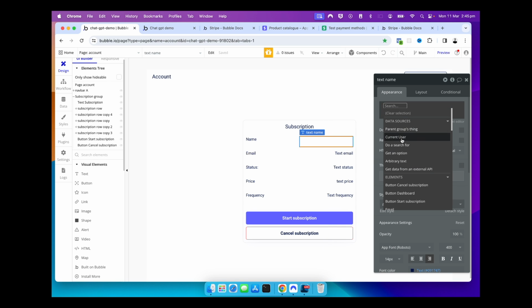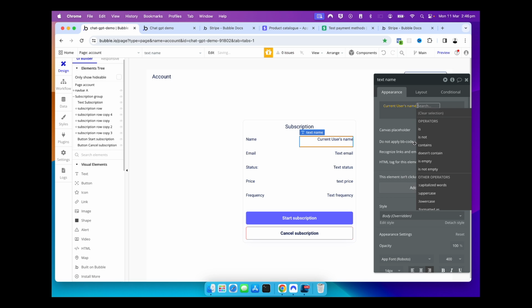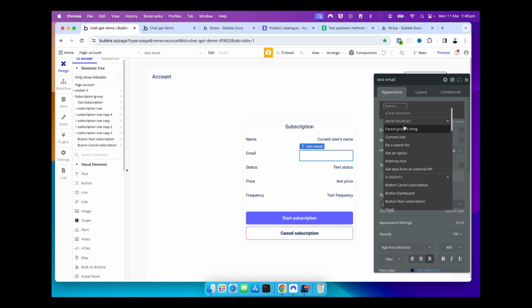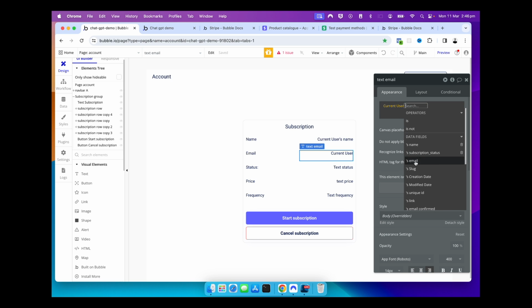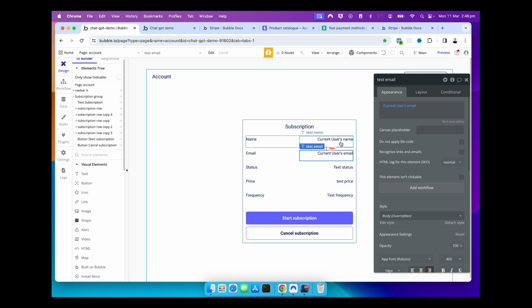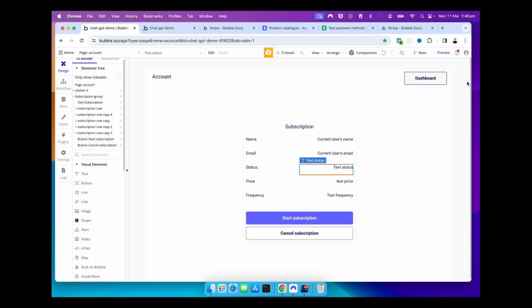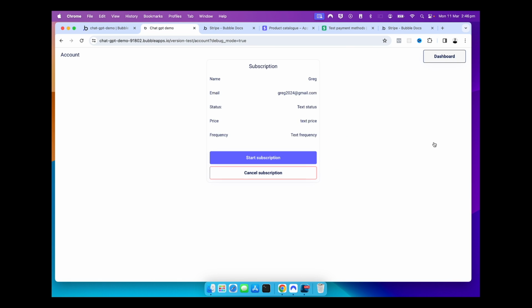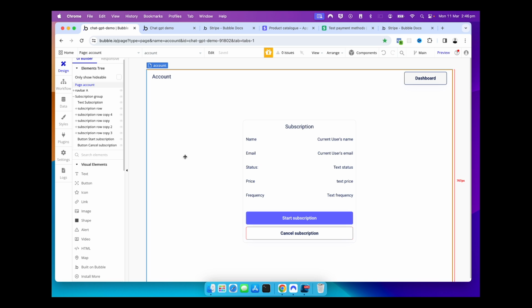For the text element of name, we change the text to show dynamic data and we select the current user's name value. And we do the same for email, that's the current user's email. And if we go to the preview page, we can see that it is displaying the name and the email of the current user. Now we can look into connecting to Stripe.